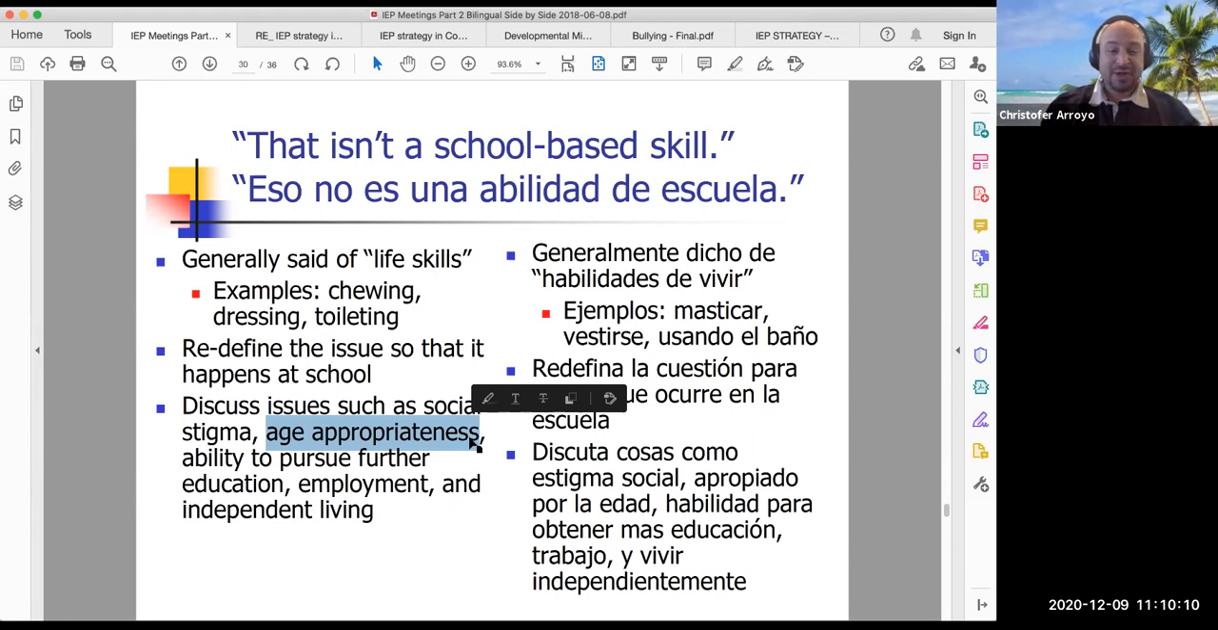Okay. So, age appropriateness, ability to further education, employment, and independent living. You can certainly do that, right? This is where social skills come in. Somebody mentioned earlier, especially about social skills, not a school-based skill. Social skills absolutely are. Without social skills, how can your child get a job? How can they live independently? I see that more related to employment, though. If they can't work well with others, how are they going to work? We can get a job coach to work with my kid. We can get a job developer to help them find a job.